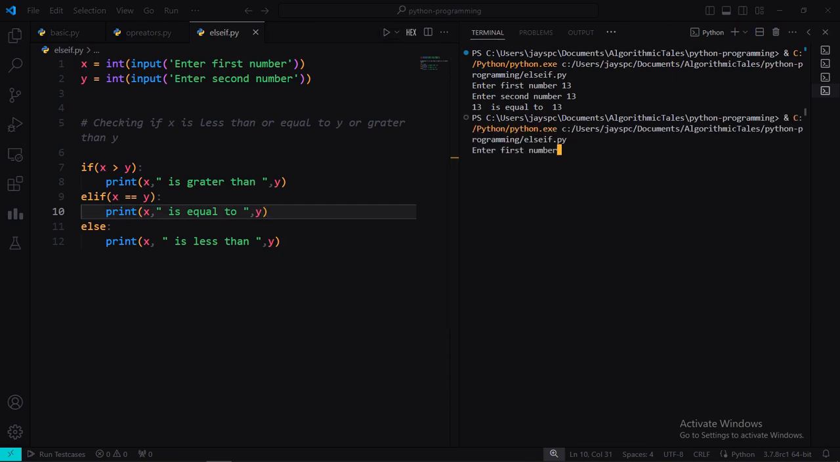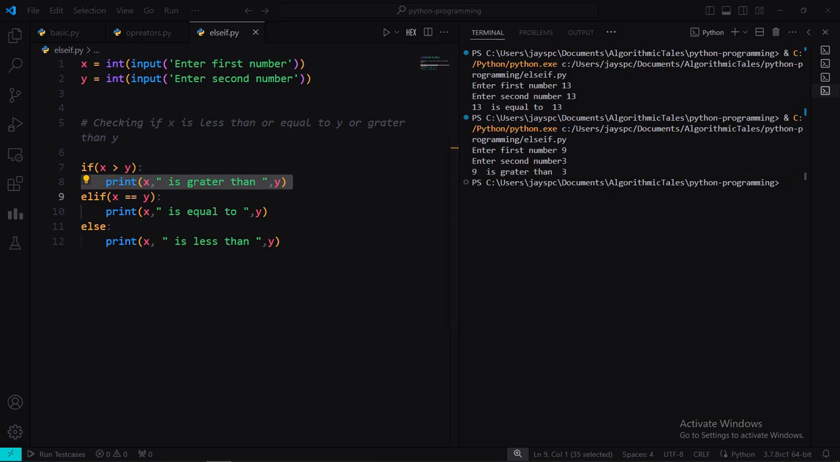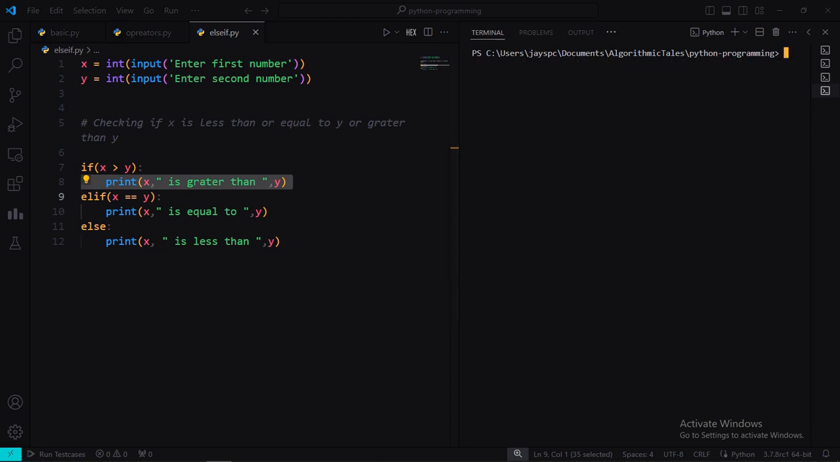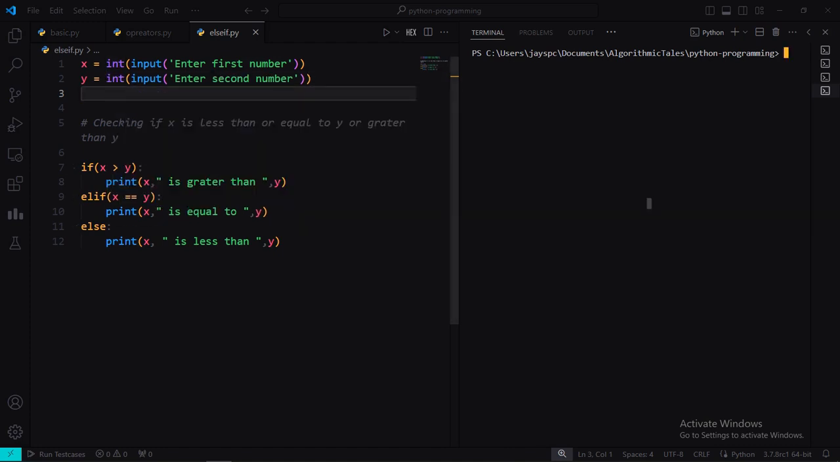We'll try one more, and let's say 9, and let's say 3. Then in this case it says that 9 is greater than 3. In the first go itself, it checks if 9 is greater than 3, and this turns out to be true, which is why it executes the statement at line number 8. Great. So this is a bit more about how input functions and how the type conversion works, and a more robust example on if and else statements.